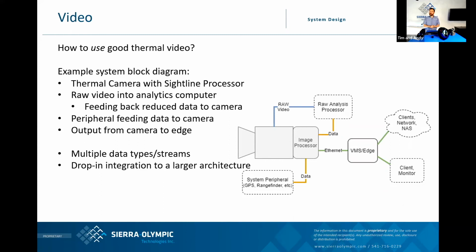In this block diagram, we have a Sierra-Olympic camera with the video encoder, or I've called it the image processor here, the video encoder that Andy was talking about earlier. And we generally use video encoders from a partner company called Sightline. They're co-located here in Hood River. And if you're on this webinar series, you've probably heard from them before. They make fantastic products, and we utilize them across our whole product line, and they're very functional.